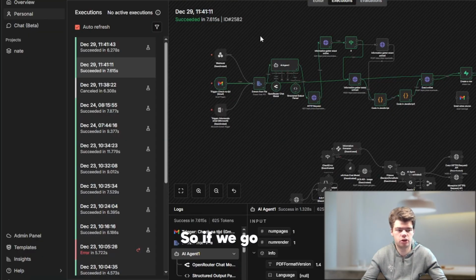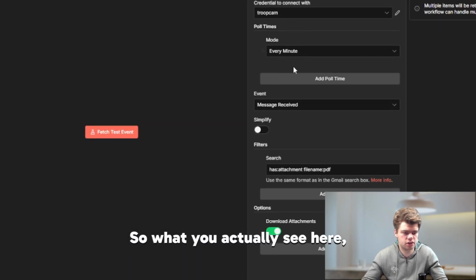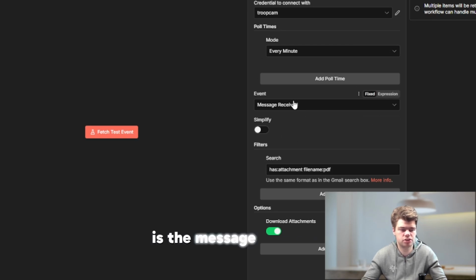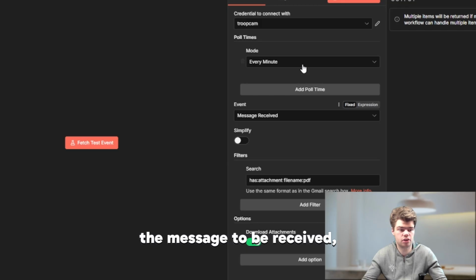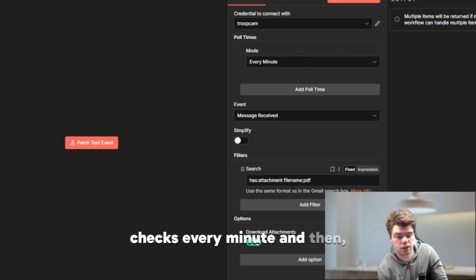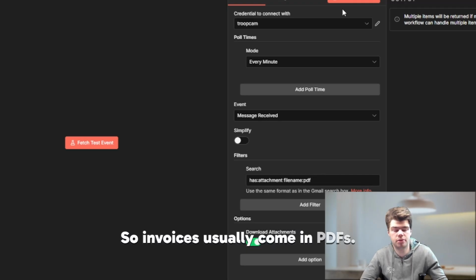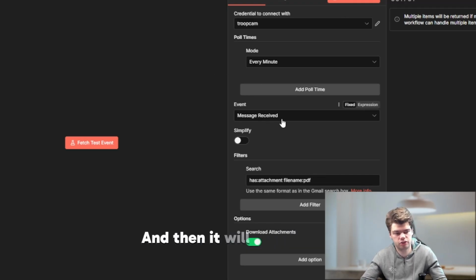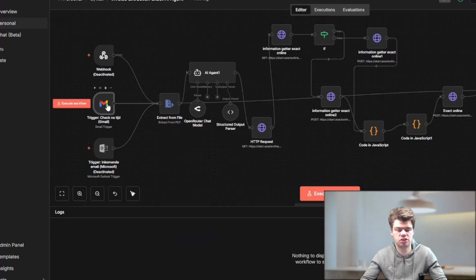So if we go back to see how it works, this is the execution. Let's go step by step. What you actually see here is the message received. It's waiting for the message to be received, checks every minute, and then needs to have an attachment, so a file, a PDF file. Invoices usually come in PDFs, and then it will be received here.